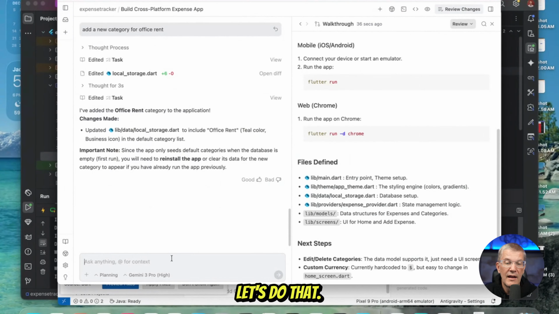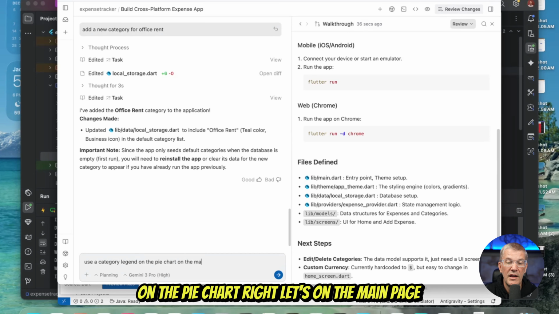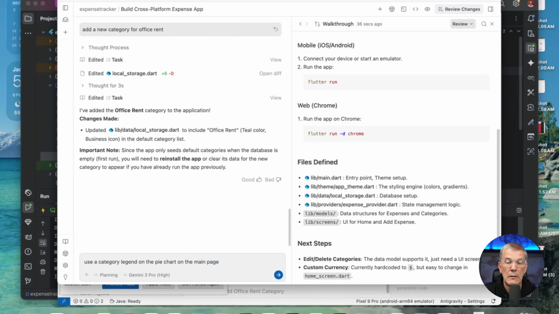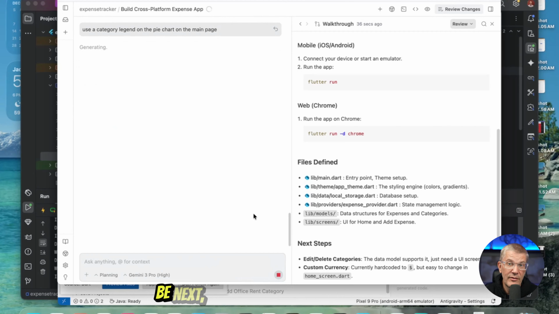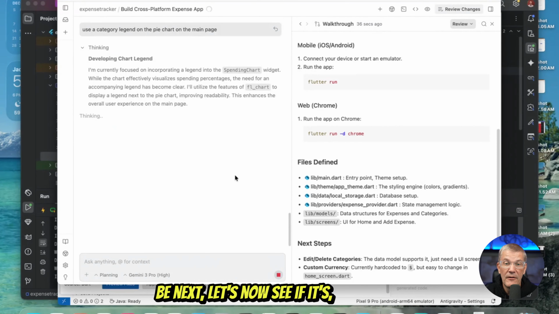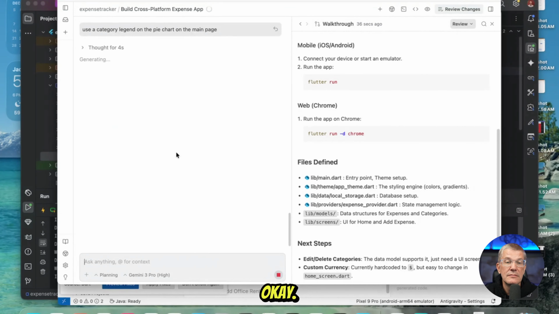Let's do that. Use a category legend on the pie chart. Right, let's on the main page. Okay, let's see what it does. And then when we test it on the iOS, which will be next, let's see if it's changed that and added the legend. Okay. So if it added the category legend.